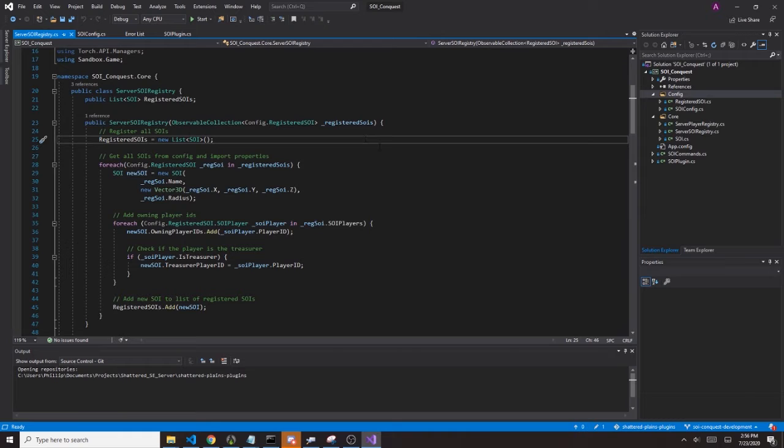Just doing a quick recording just to explain the overall structure of the plugin right now.